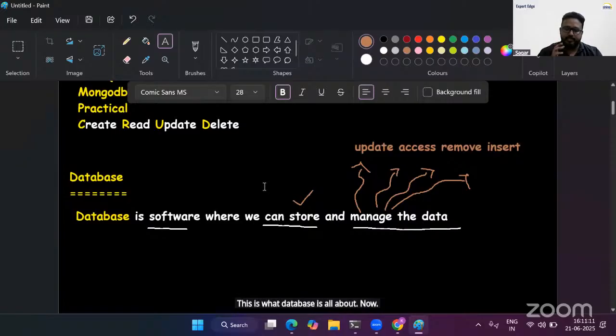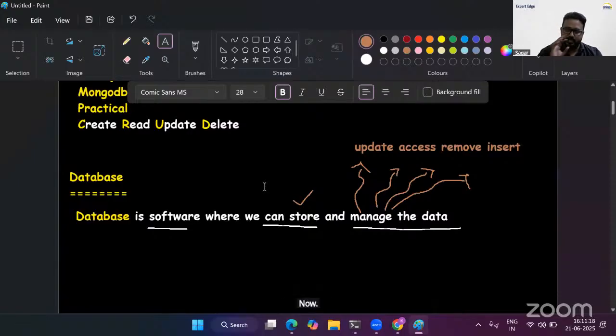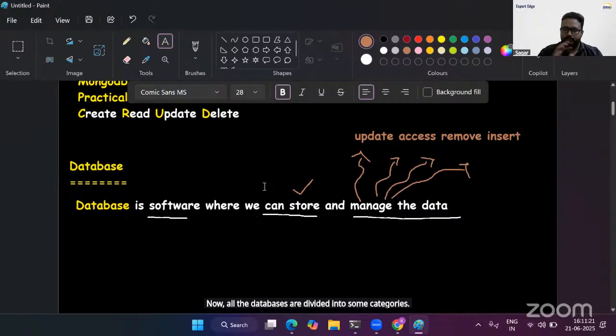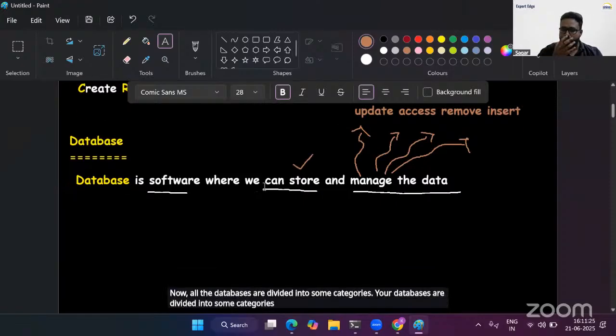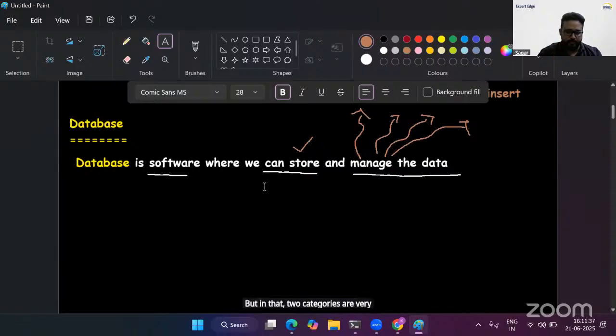Now in the market, there are so many databases. All the databases are divided into some categories. There are minimum 10 to 15 categories of databases. We don't have one or two. But in that, two categories are very popular in the market.